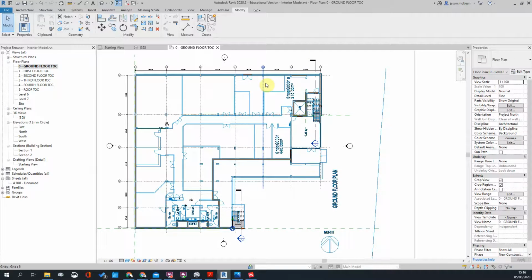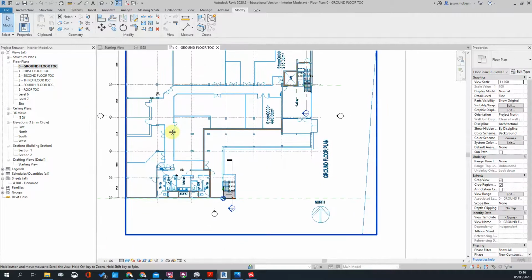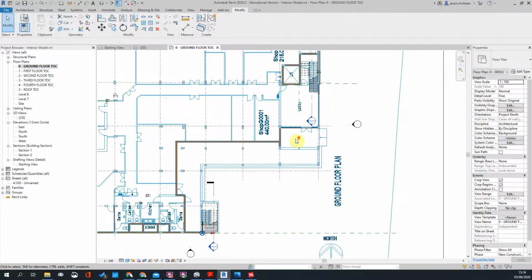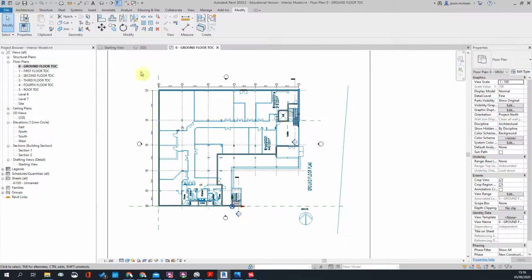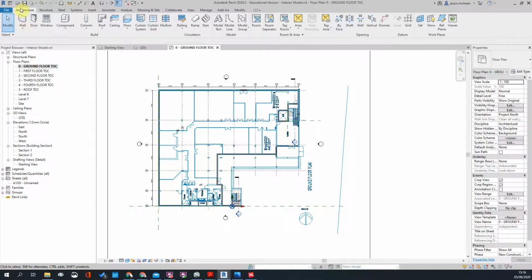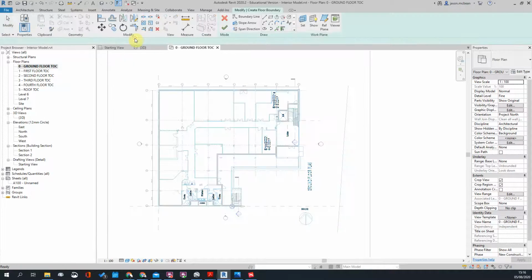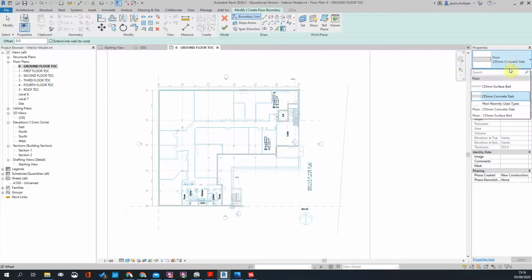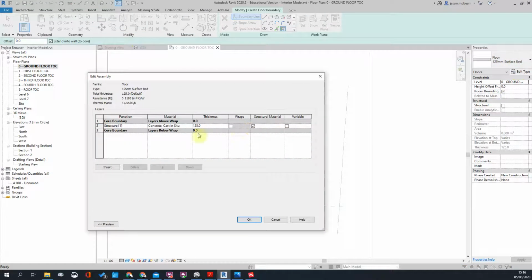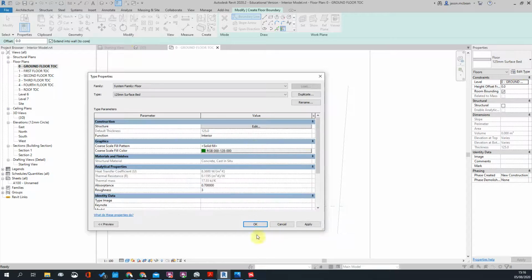For this model, I'll fine-tune that a bit later and show you how that works. But for now, I'm just going to show you how to start working with your floor slabs. So in architecture, we're going to go to floor, and we're going to say floor architectural. You've got different ways to create a floor slab and slab edges. We'll discuss this a bit later, but for now, I want to create an architectural floor, and I want a 125 surface bed. If we go to edit type, just make sure everything is correct. It's a structure object. Great.